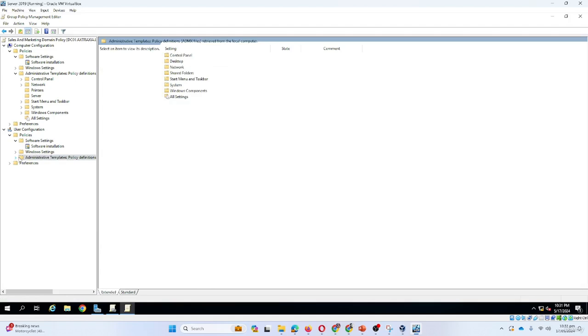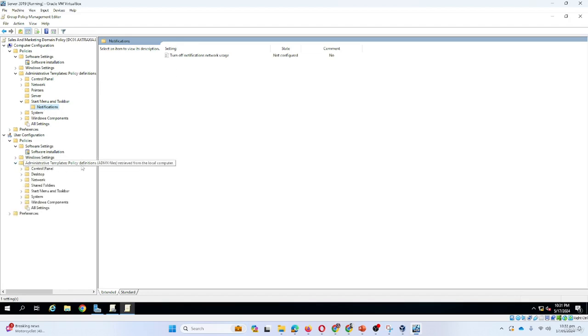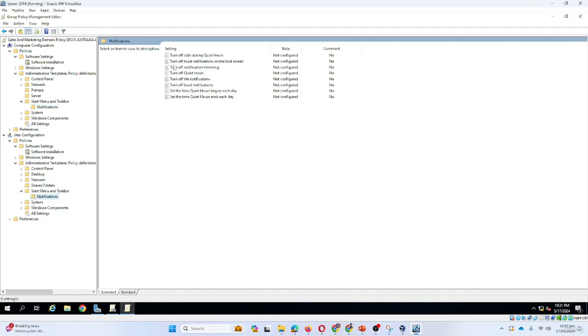Another thing to take note of is in the administrative templates, when you go to Start Menu for computer configuration, you have notifications, and you can only configure it to turn off network usage notifications. So probably you don't want notifications for network usage popping up. But when you go to the same menu in user configuration, administrative templates, Start Menu, notifications, you realize you have more things that you can configure at a user level rather than a computer level.